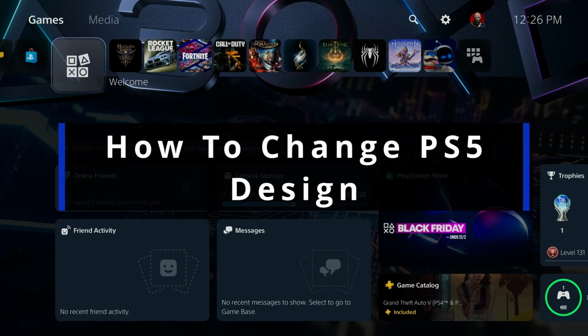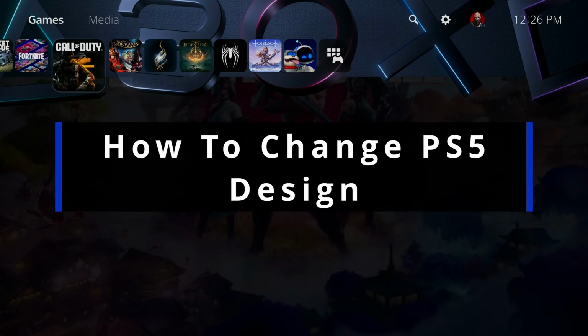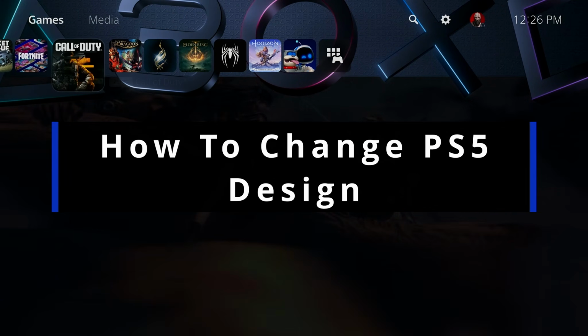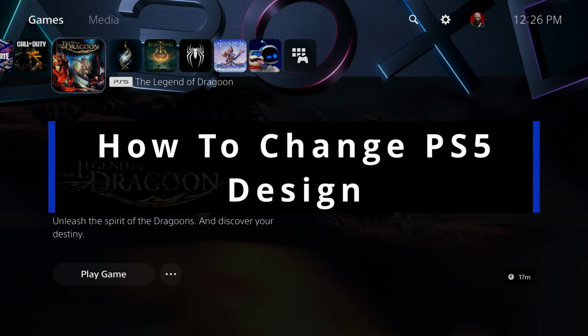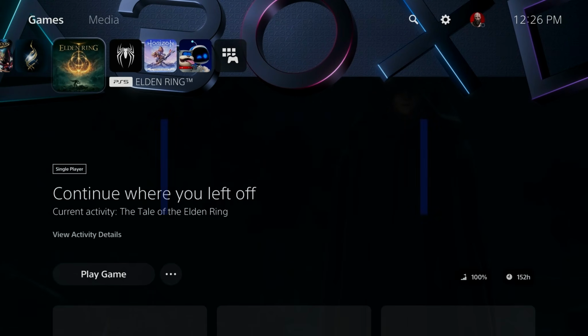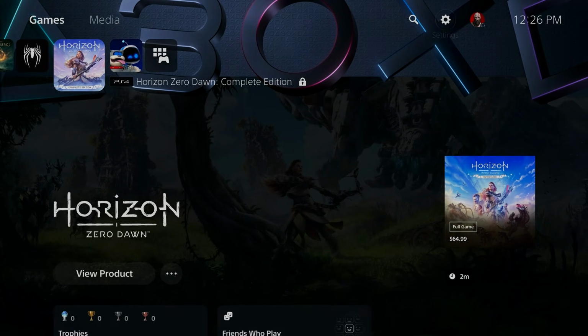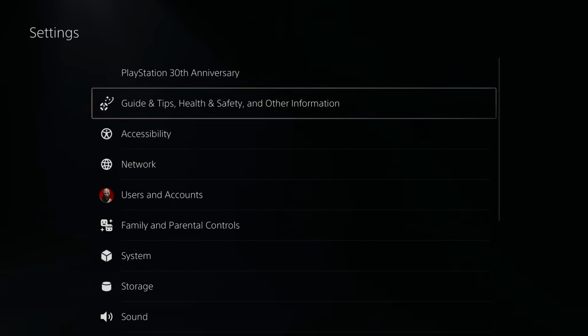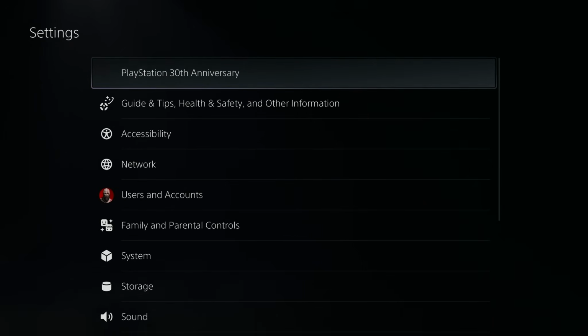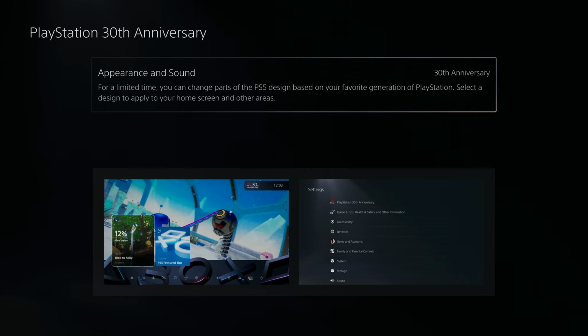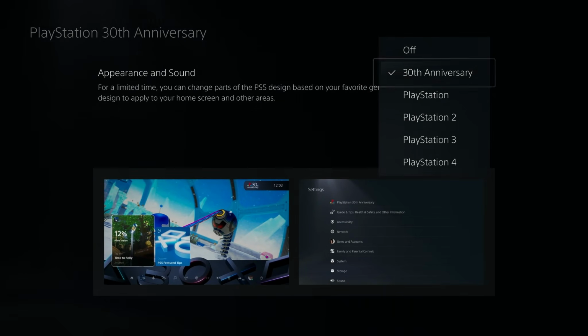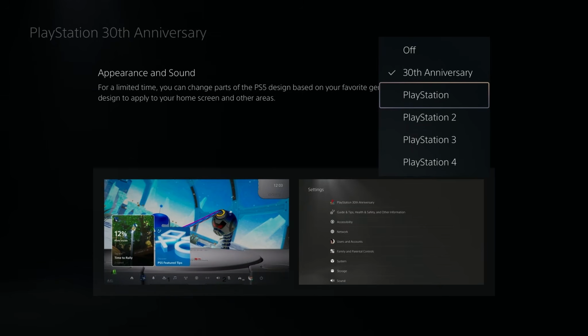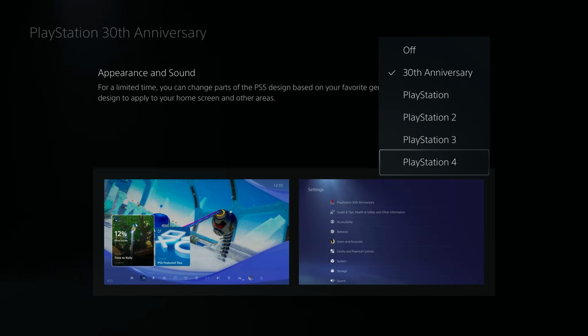In this guide, I'll show you how to change your PS5 design to your favorite generation of PlayStation as part of PlayStation's 30th anniversary celebration. So the first thing you want to do is go to settings in the top right corner. Make sure your PS5's up to date and you should see this option at the top. And we're going to go to PlayStation 30th anniversary. And from here, you're going to see the 30th anniversary theme, as well as PS1, PS2, PS3, and PS4.